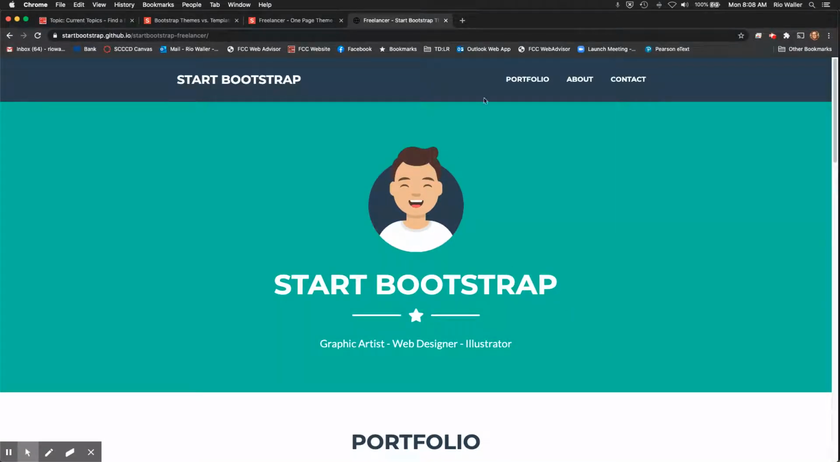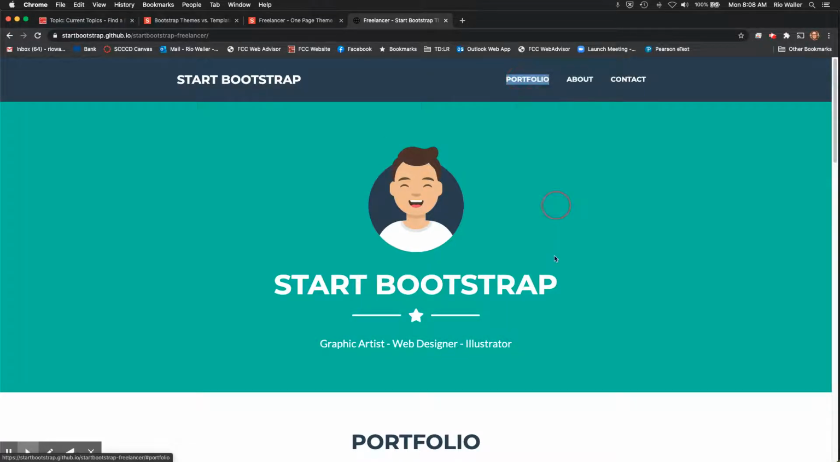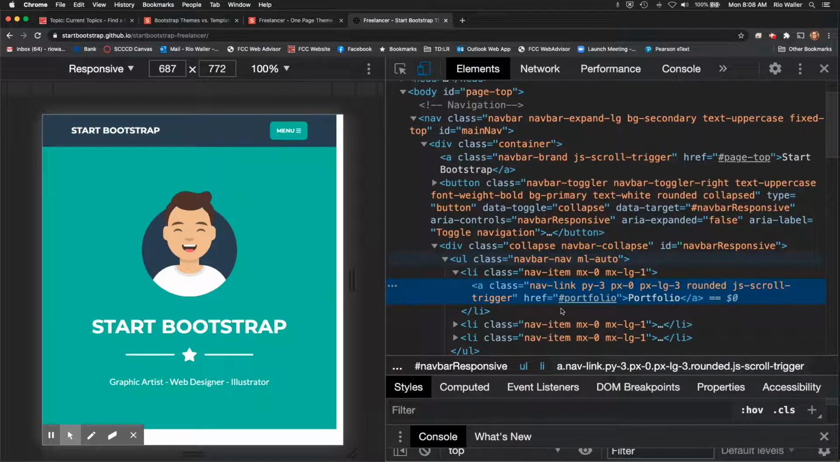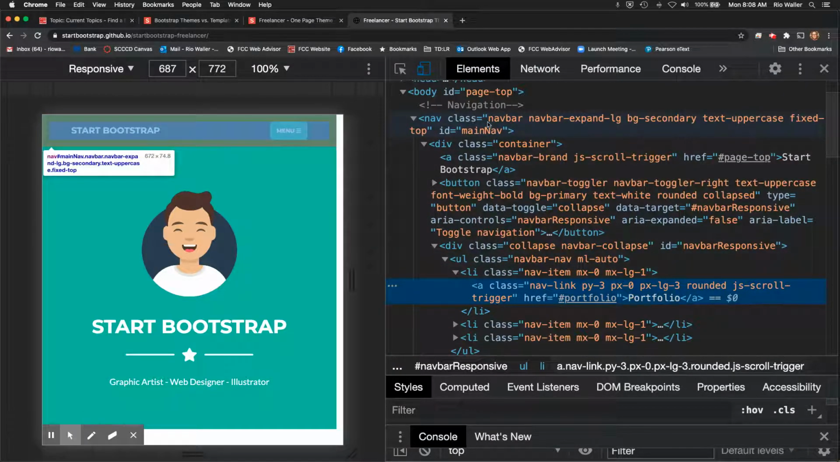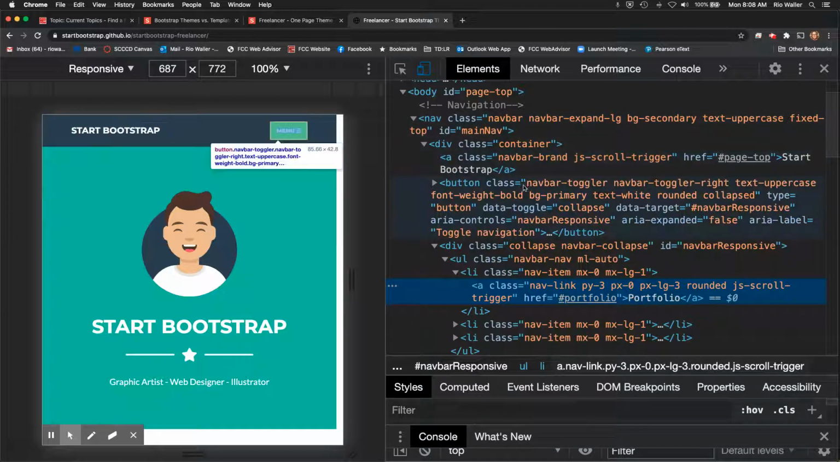Okay. So in this case, the other thing I would do is I would hit inspect. And I would be able to say, okay, now I see nav class, right? I look at container. I've seen some of this.